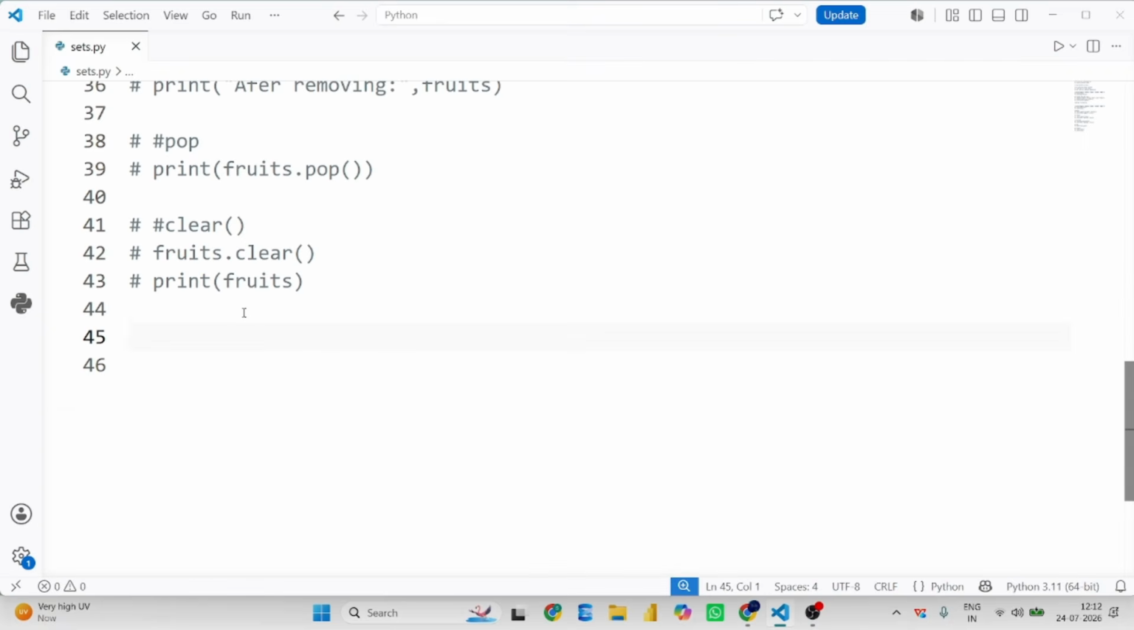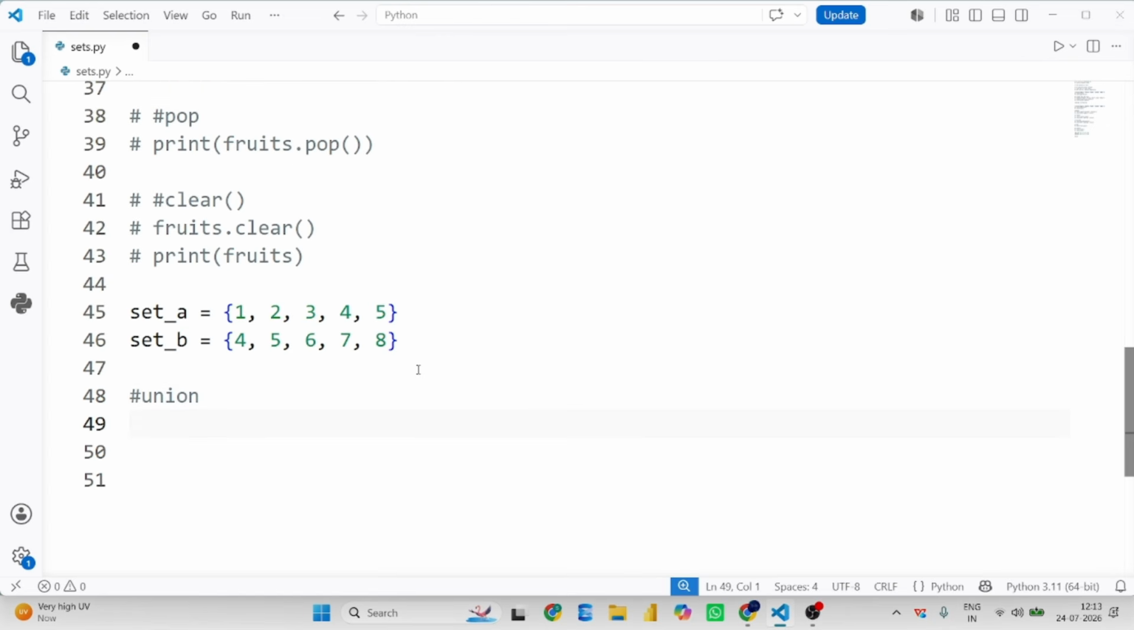So now comes the most powerful feature of sets, which is mathematical set operations, which you can perform on two different sets. So I have a set A and I have a set B. Now the first mathematical operation we have is called union. So union is one of the operations which combines the values of both the sets and puts them into one set. And there is a symbol to perform the union. So we have used this symbol and we want to combine it with set B.